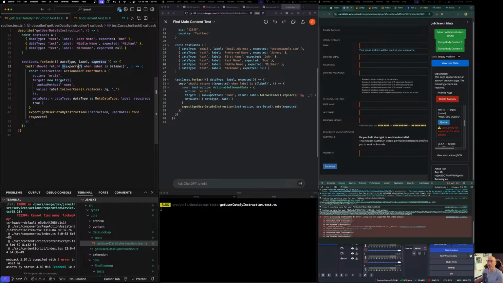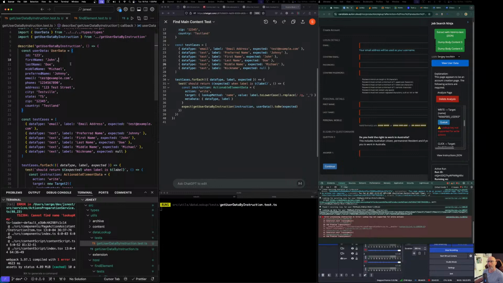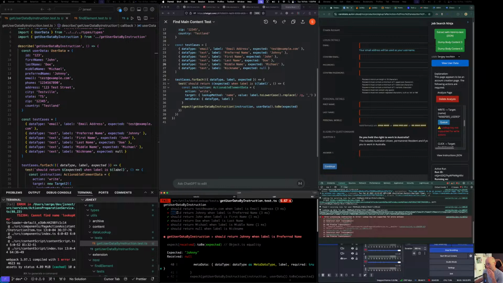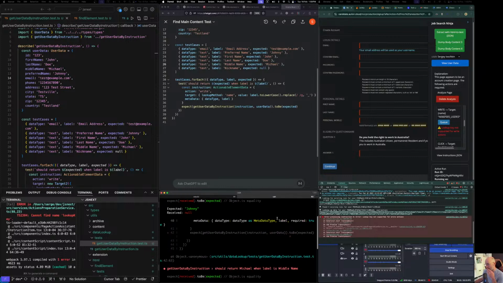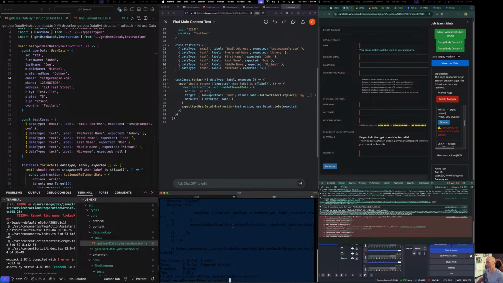Item, boom, boom, boom. Got method for each. Okay, preferred name, Johnny. And we need to... Okay, so some passed, some fail. Which is good. Not bad. Not a bad ratio. And here we also don't do anything. Just say, go fix it.